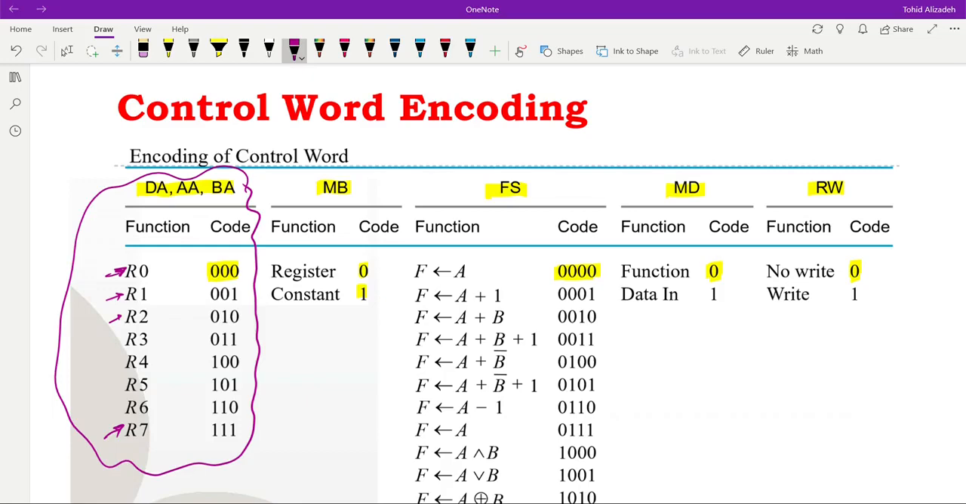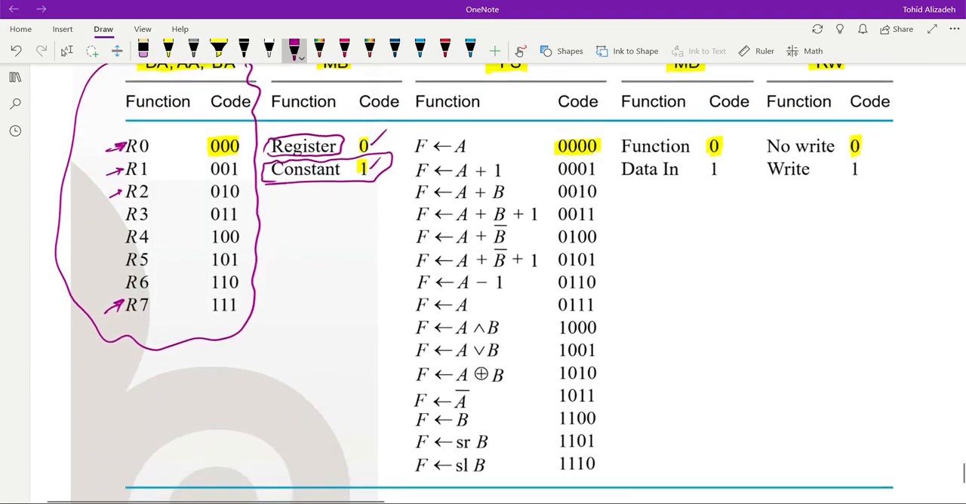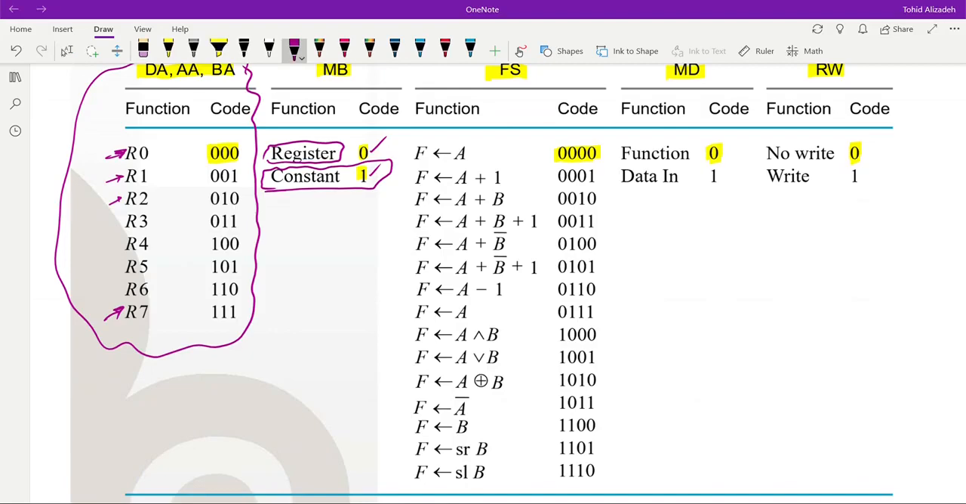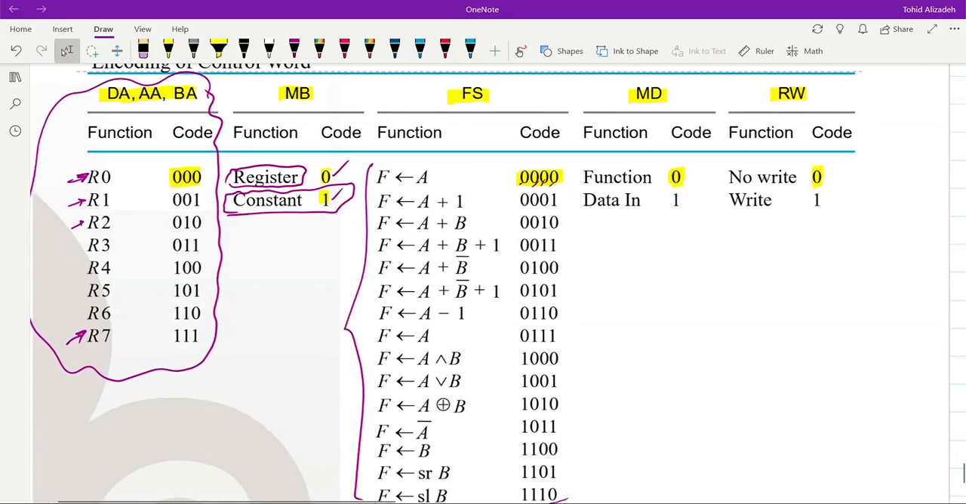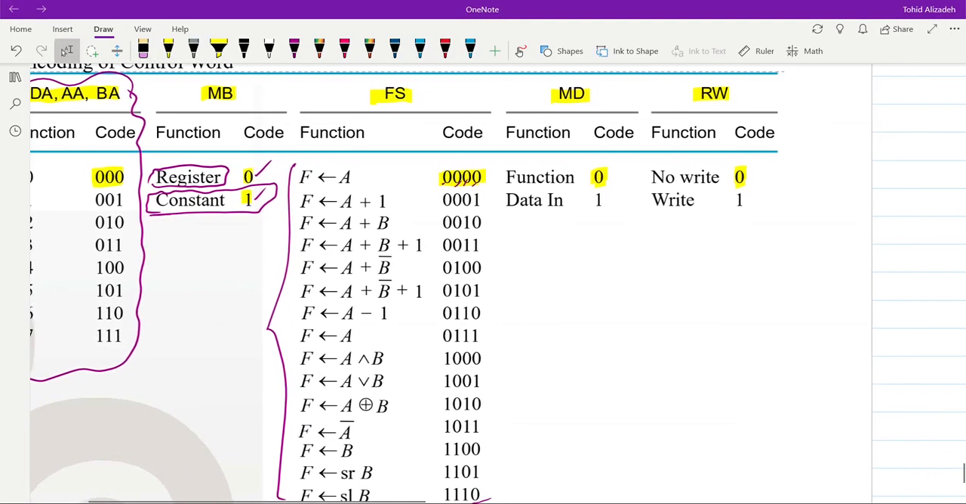And then MB is a single bit. It could be either 0 or 1. If it's equal to 0, a register is selected, and if it's equal to 1, the constant input is selected. If you remember, MB is the multiplexer B, which is used in order to pass the constant input. For the function select, we have 4 bits. It starts from 0000, and it goes up to 1110 that you can see here. And these are the operations that we could perform within our ALU plus shifter.